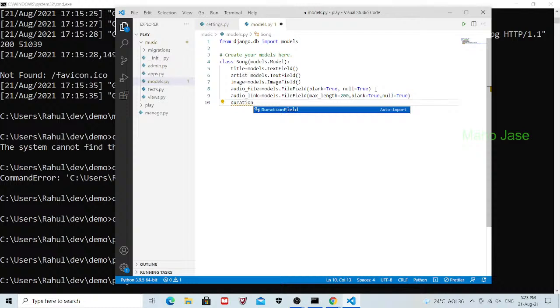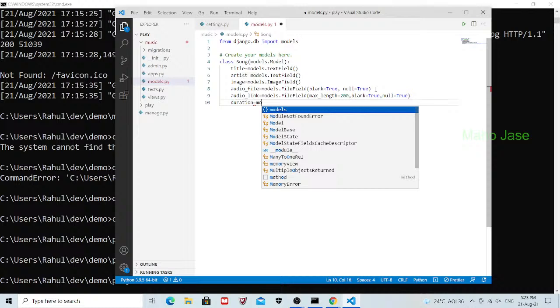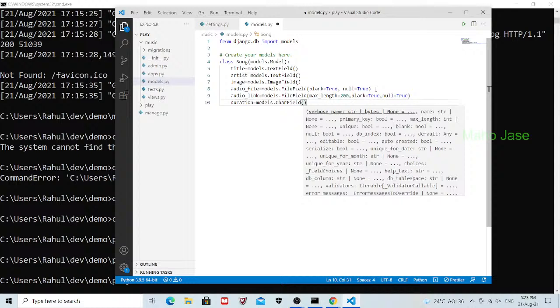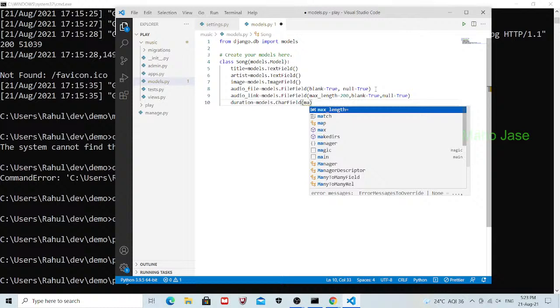So duration equals models.CharField, and maximum length, because the songs won't be of a maximum length of 50 or 60 characters. It would hardly be 5 minutes, 6 minutes, 7 minutes. So we would specify that with the number 20, because more than 20 there would be no song.